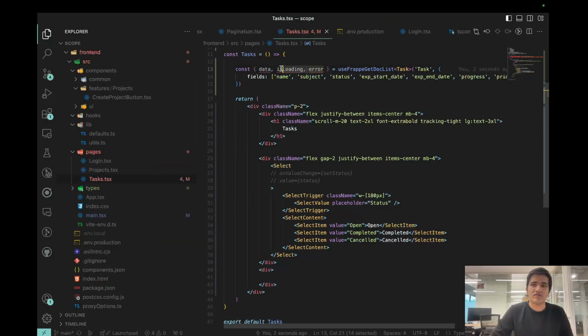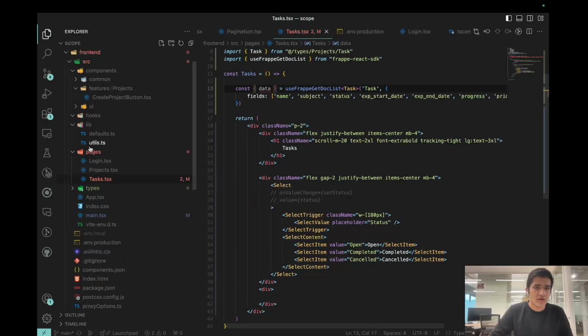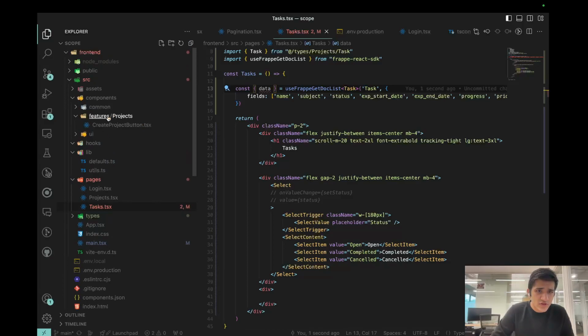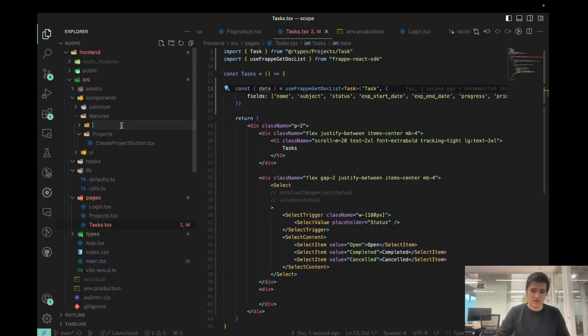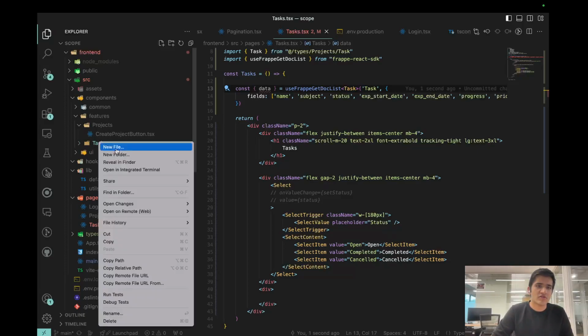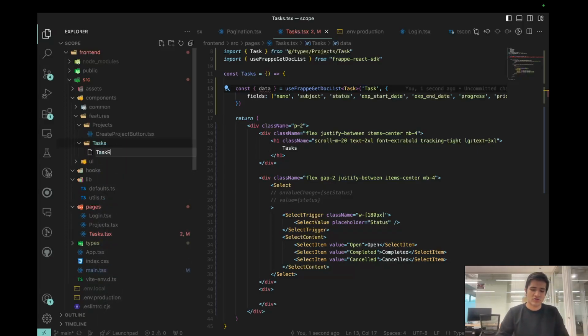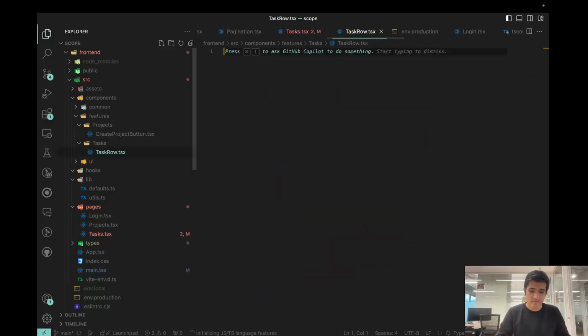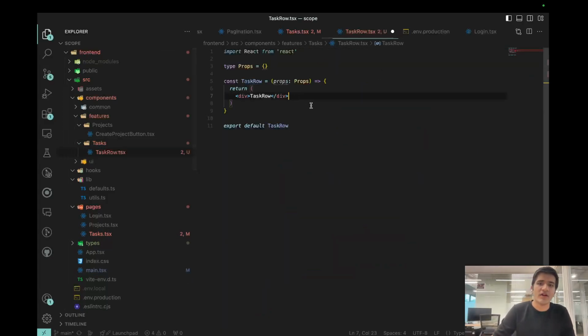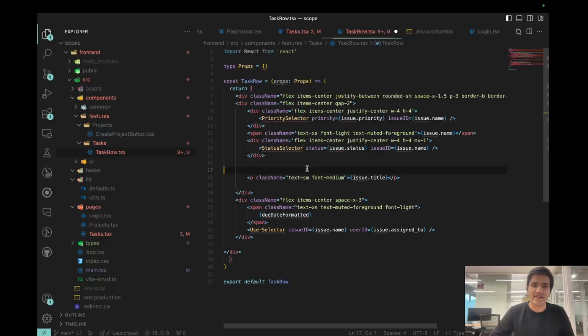So tasks, we'll go to components, features, and we'll create a folder called tasks. For tasks, we'll create a taskrow.tsx. In taskrow.tsx, I'll just paste this and then delete most of these things.